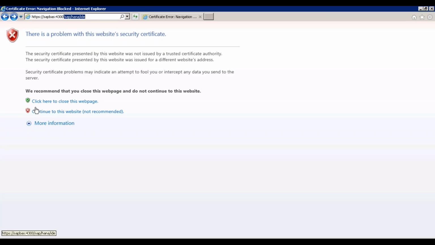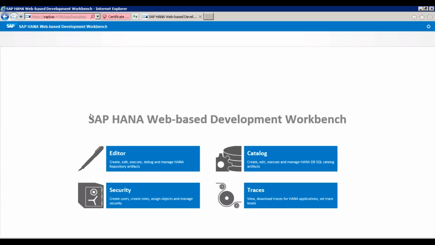So you may or may not get the security error. Just click on continue to this website. You might be prompted for a username and password. I was already logged in, so it did not. But if you do, just enter your login details. Now, what you see here is four different categories. You have the editor, you have the catalog, you have the security, and you have the traces.